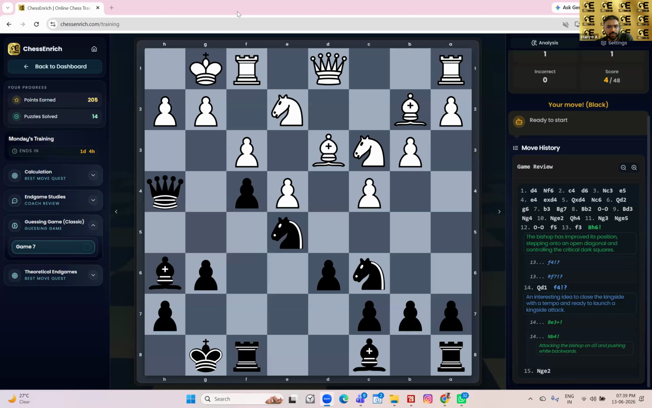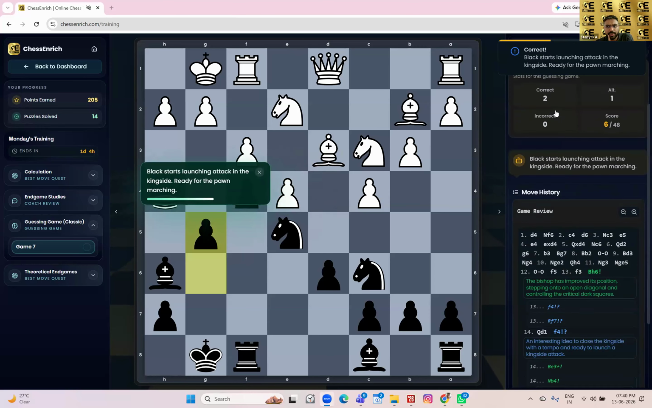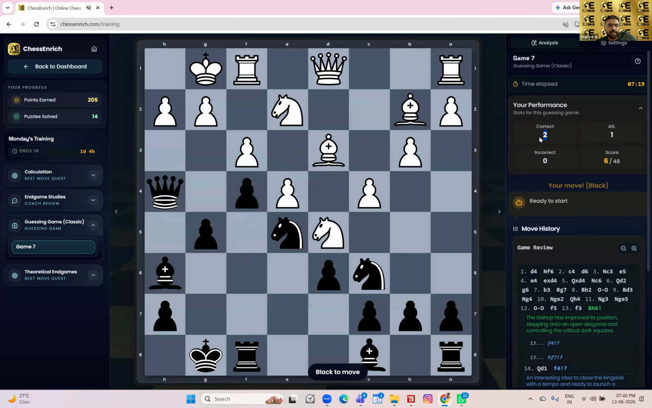Okay, now let's move on with the move. So Hanu says g5, Ishani says g5, Saman g5. So a lot of g5 now. Okay, let's go with g5. G5. Yeah, okay, that's the right move. Black starts launching the attack. So I got g5 correct.